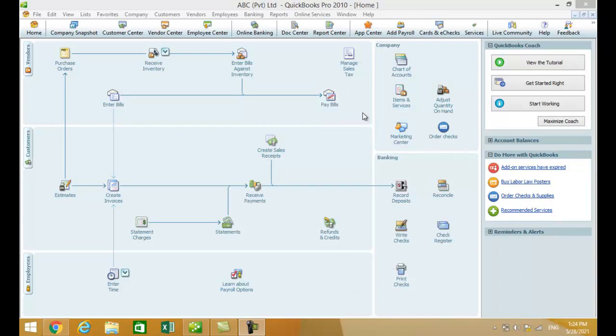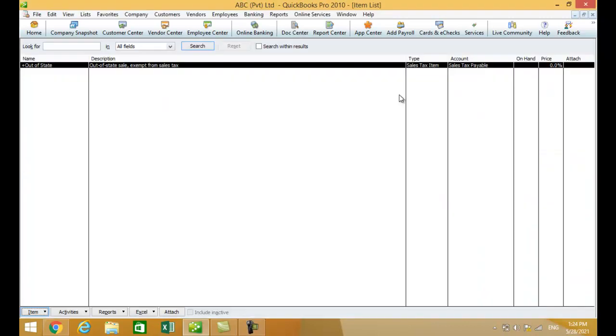On your right side, under the company module, there are a number of sub-modules available. For example, chart of accounts, items and services, adjust quantity on hand, marketing centers, order checks. If you want to create items in QuickBooks, firstly we click on items and services. Once you click items and services, you will see a sub-module showing how we can create an item.